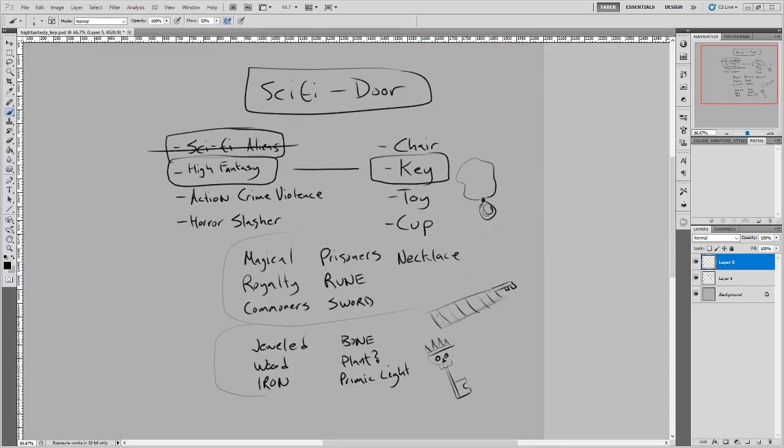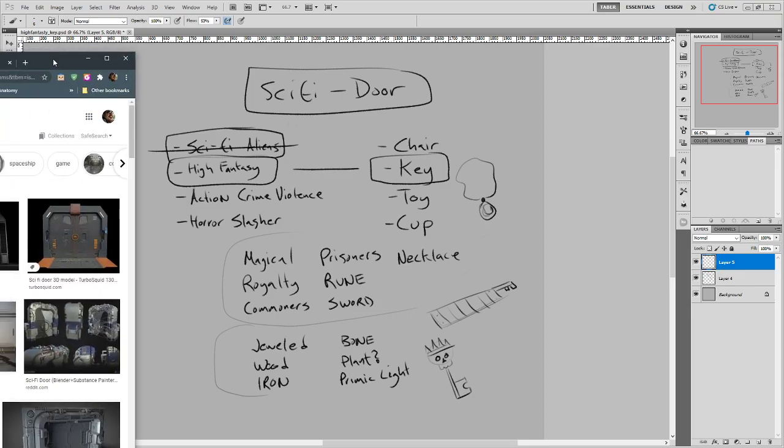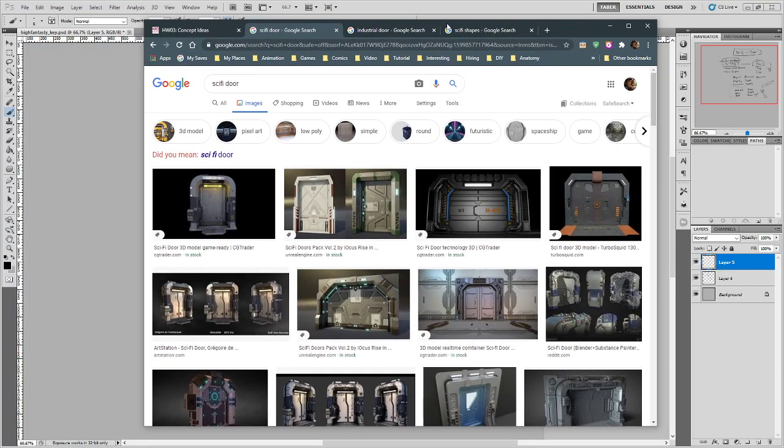Here we go. So I'm going to show the process of coming up with ideas for this sci-fi door. Before I draw anything, the first thing I'm going to do is start to get some reference, and this is something that you guys should get used to. Reference gathering is really important because likely you don't have a perfect idea of what everything looks like from memory.